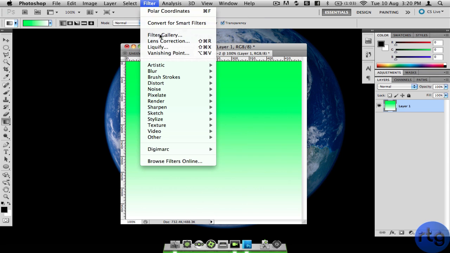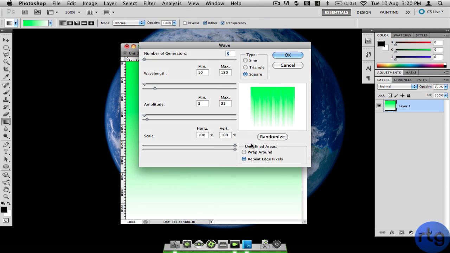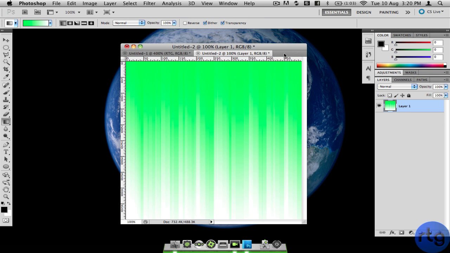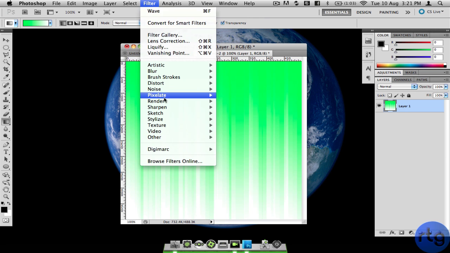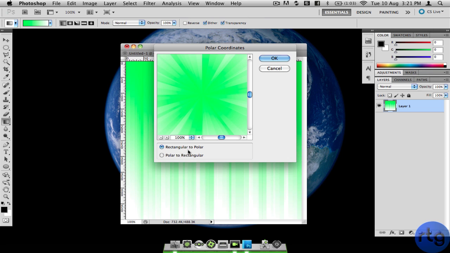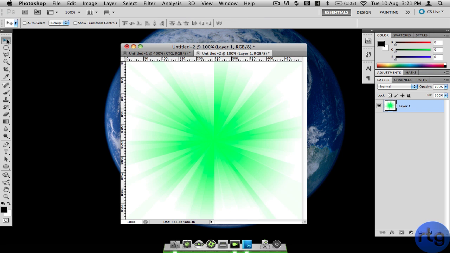Now go into Filter, Distort, and Wave. Don't worry about these settings, as these are okay as they are. What you want to worry about is the type. Select Square, and then OK. If any of you have seen wallpaper patterns like this, this should ring a bell. Go into Filter, Distort, then Polar Coordinates. Select Rectangular to Polar, and you should get a nice starburst effect. Of course, you might want black or white or whatever colour you prefer.